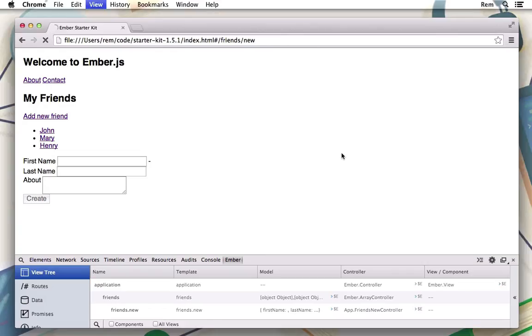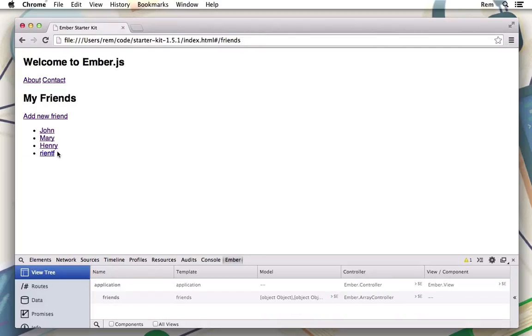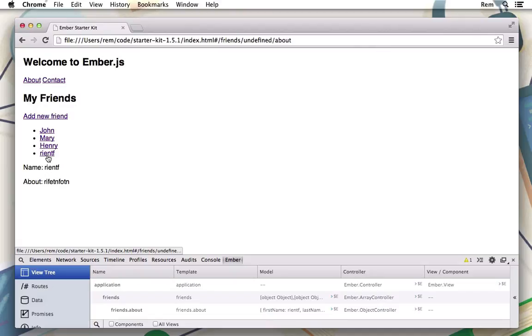Okay, so now let's go to the browser, reload the page, and let's add a user. Click on create, and you can see that we created a new user. We were redirected back to friends, and we can even see the details about this user. But we have a problem with the URL. You can see here that we do not have an ID anywhere, so this ID is undefined.